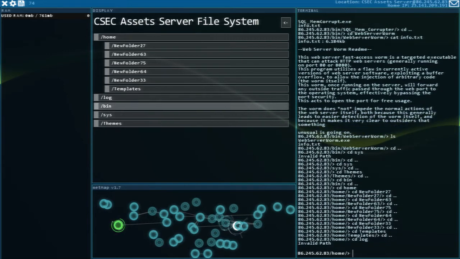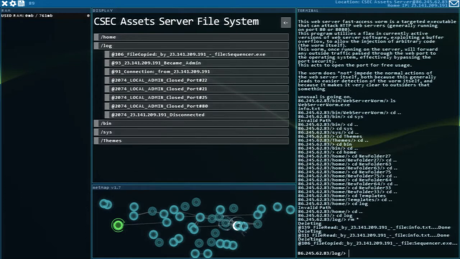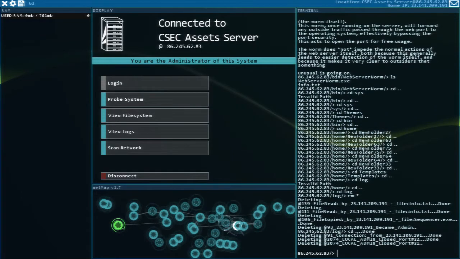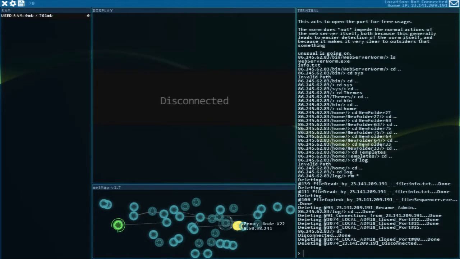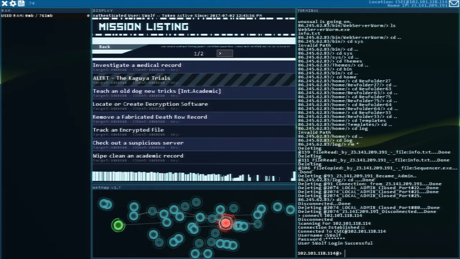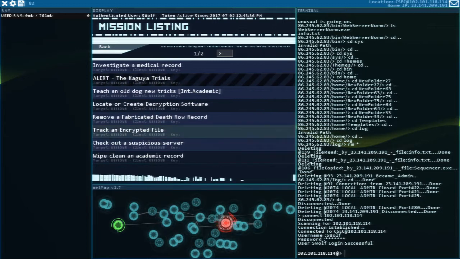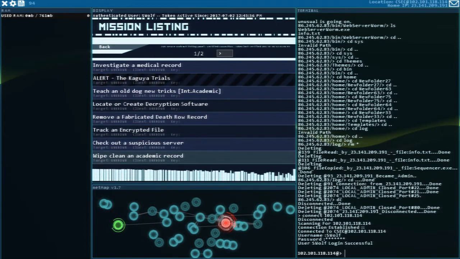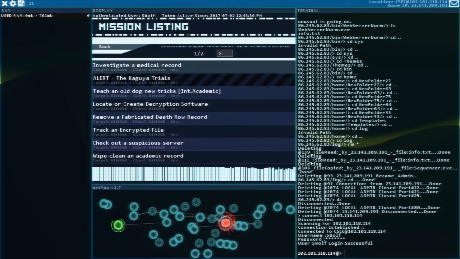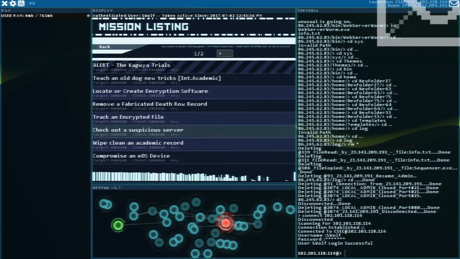Let's go into the logs quickly, delete them. Now, let's go ahead and log out. At this point, we're done here. What we need to do is go into the CSEC servers, log in. There we go, thank you. And let's do some contracts. So, investigate a medical record, Cayuga trials, teach an old dog new tricks, fabricate a death record, wipe clean an academic record. Okay, you know what? Let's investigate a medical record. Let's accept it. That's fine.